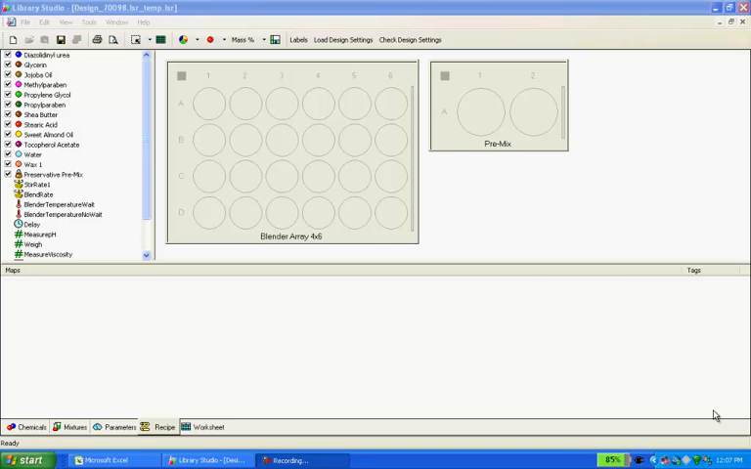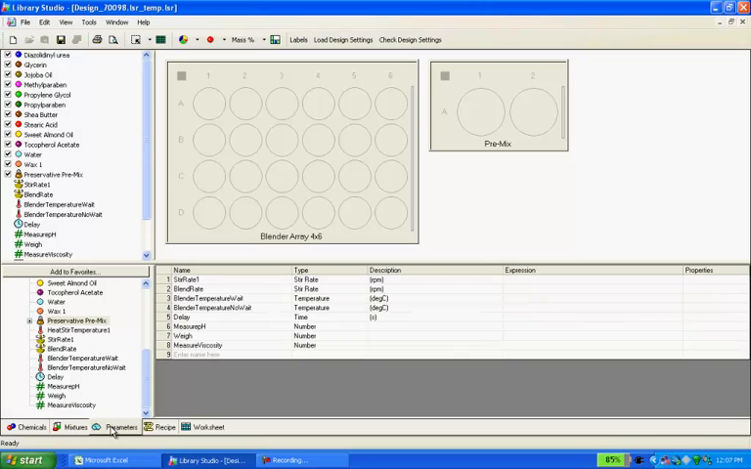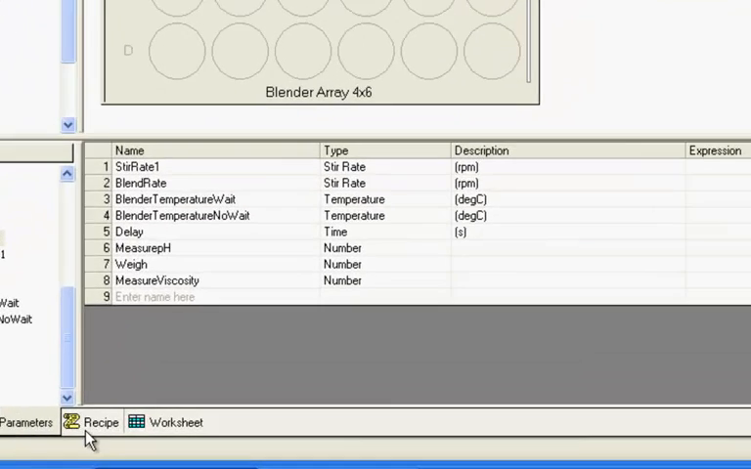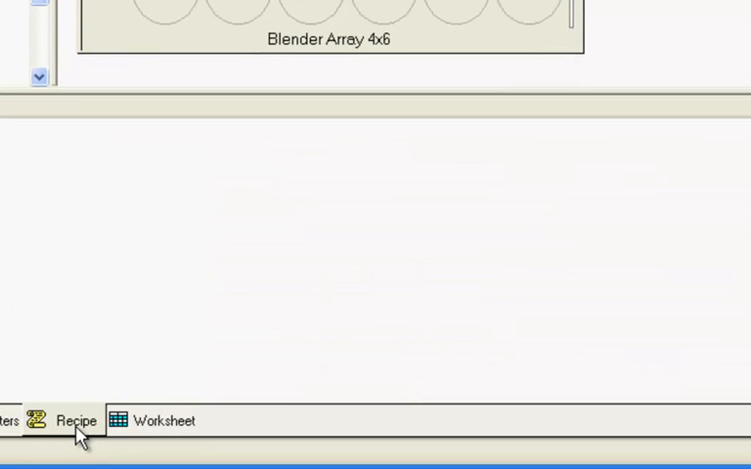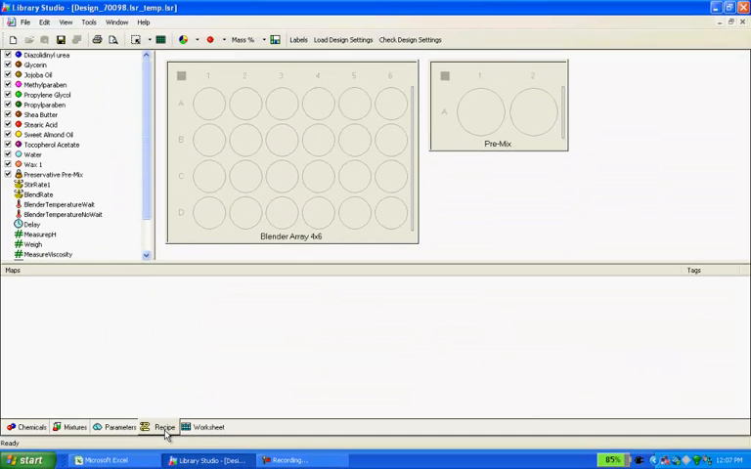So now that we have defined our chemicals, the mixtures and the parameters that we will be using to make the recipe for this library, we can go to the recipe tab to create the recipe we want to use for the library. For example, I'm going to dispense the preservative premix solution into the 4x6 array.